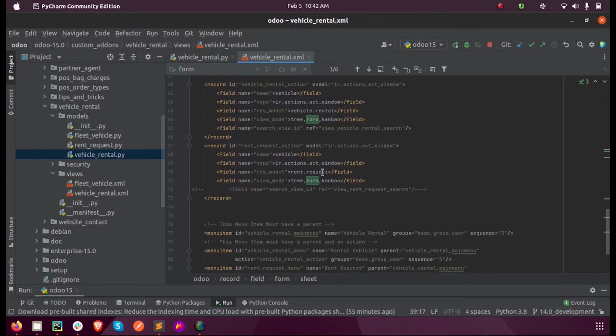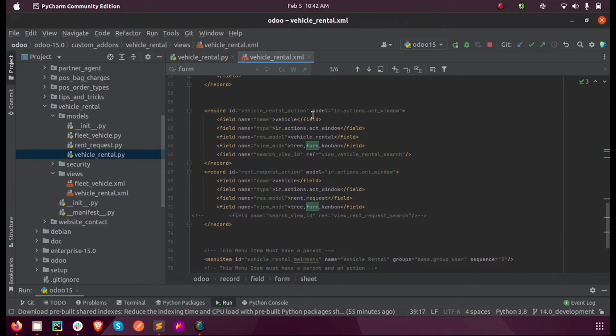Now for the action window for the corresponding model, we have added a new record inside the model ir.actions.act_window. Here we mention the view modes such as tree, form. We mention all the required views that are defined so that they will be available in the front end. If I'm defining Kanban, that must be defined in the view, unless we define it, it will give an error. So similarly, we define tree and form.